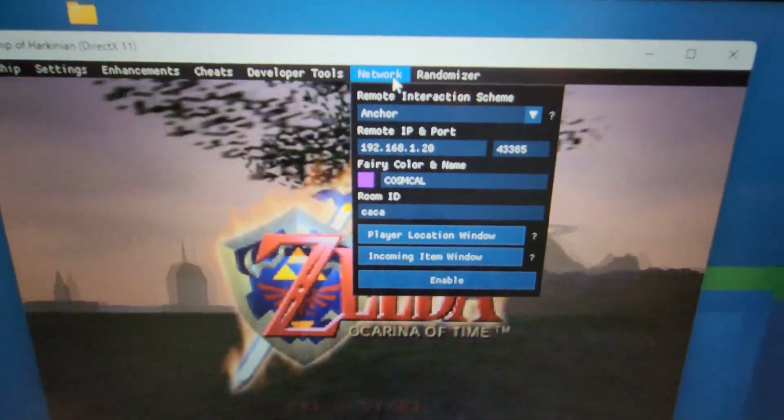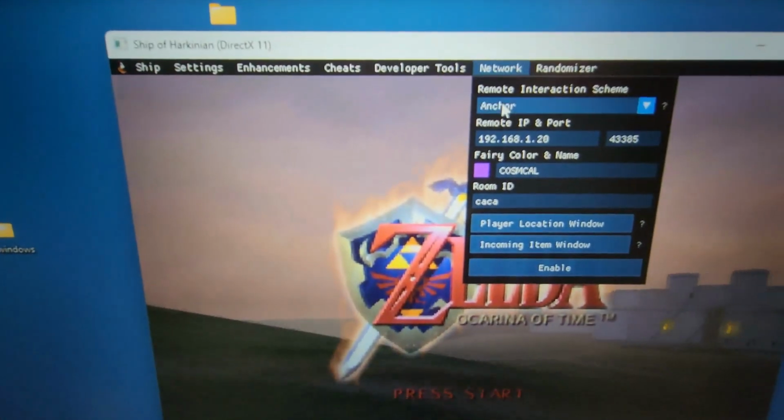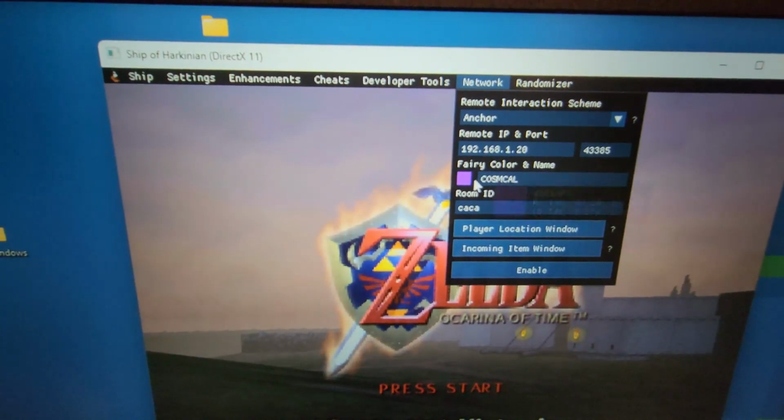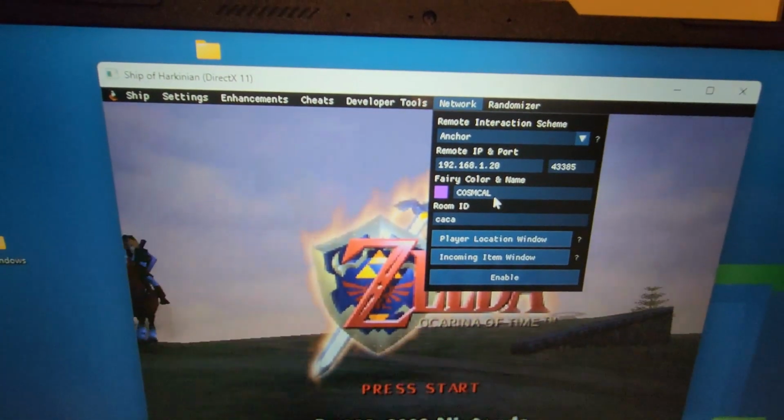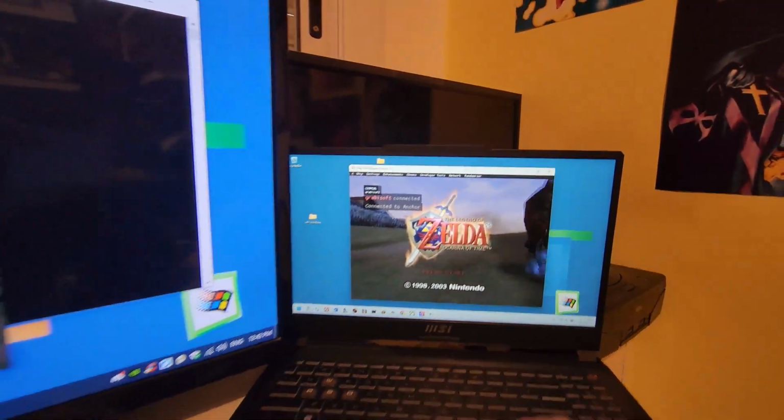With this one, do the same, but the local IP is going to be the local IP of the hosting computer. Choose your own color and choose your own name. Click enable and enter the game.